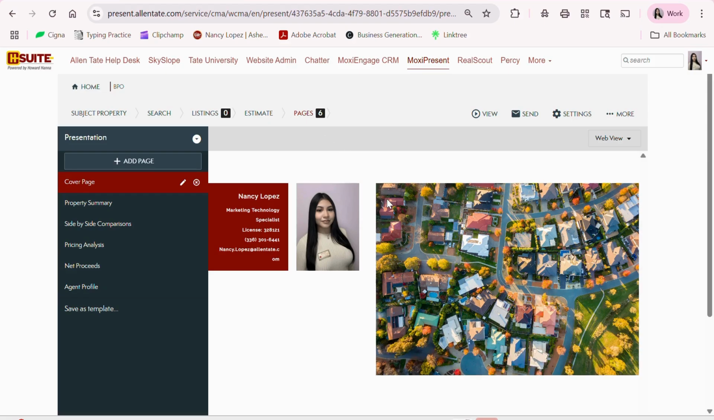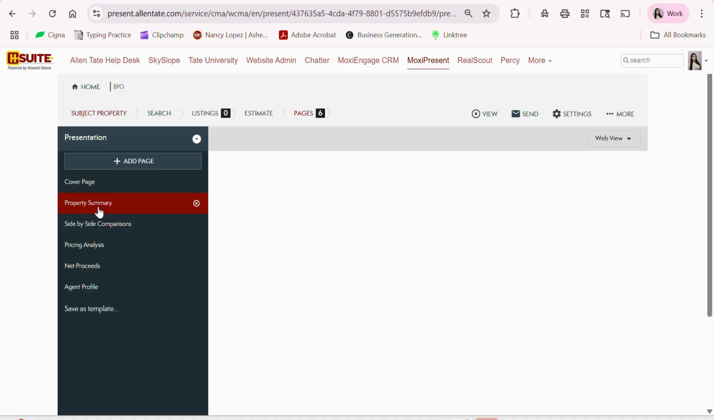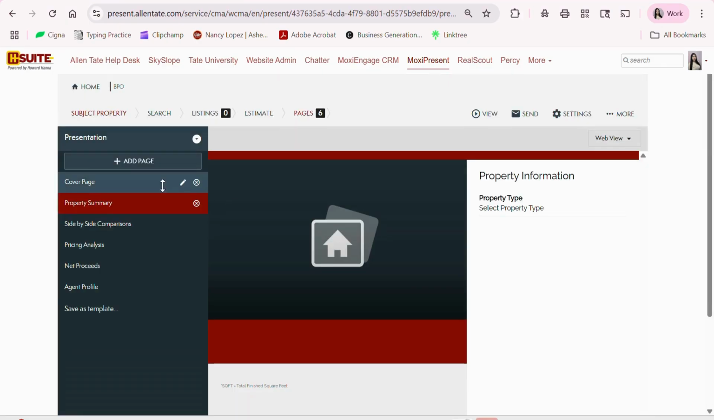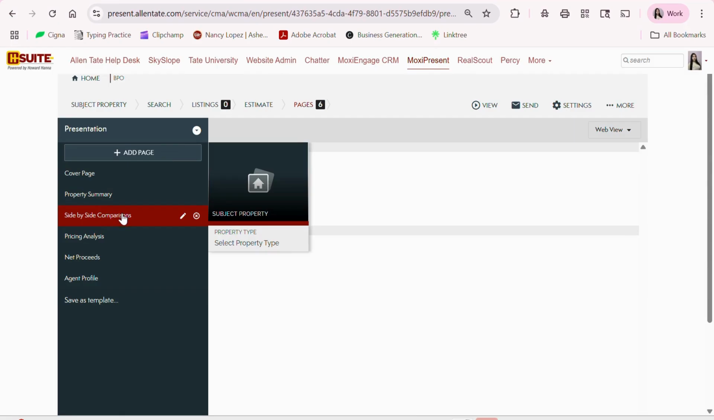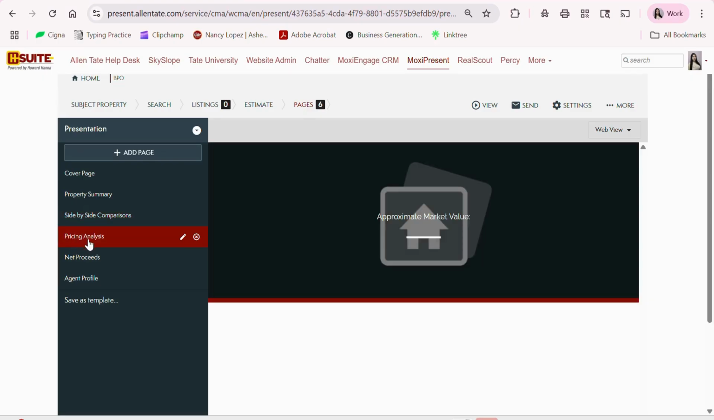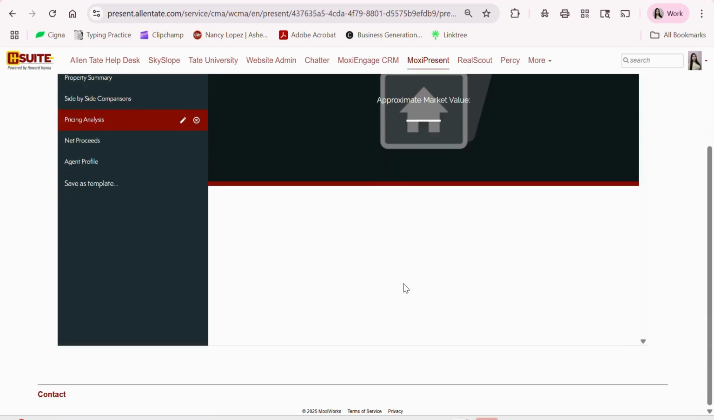At this point, you do not want to add in any subject property information. All we want to do is just review that our pages are in the correct order. So you should have the cover page first, the property summary. This is where your subject property information is going to be. Side-by-side comparison. This is where your comparables will show once you start using the template. Your pricing analysis is where your price range, suggested price range is going to show, and any remarks that you add.